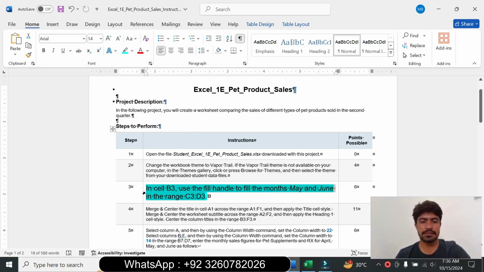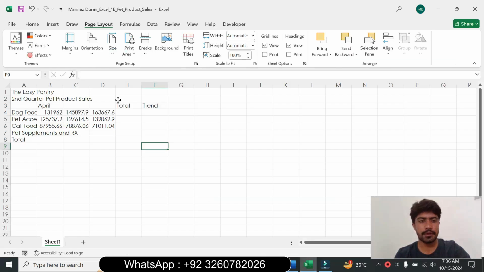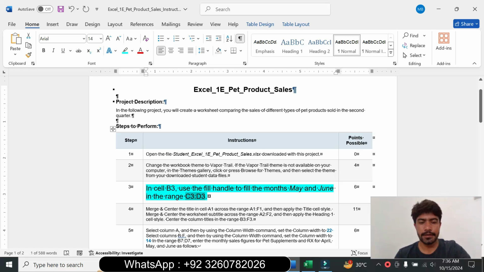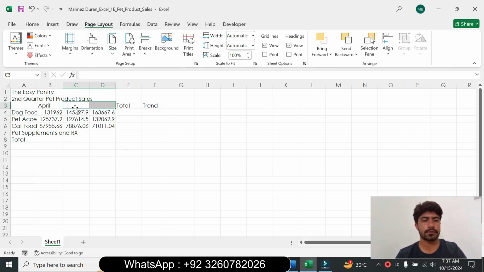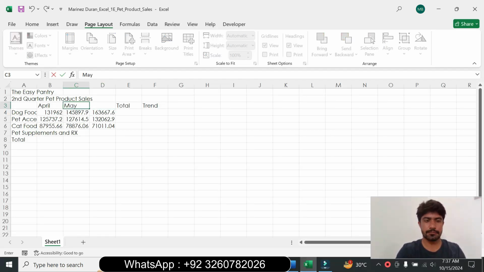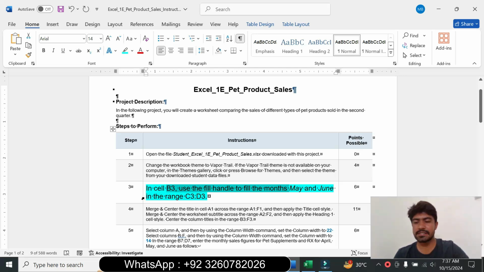Step number three is in cell B3 use the fill handle to fill the months May and June in the range C3 to D3. Copy the range C3 to D3 and paste the range. Select the cells C3 to D3 and use the fill handle to fill the months May and June. April, and type the month and fill handle is June. So step number three is complete.